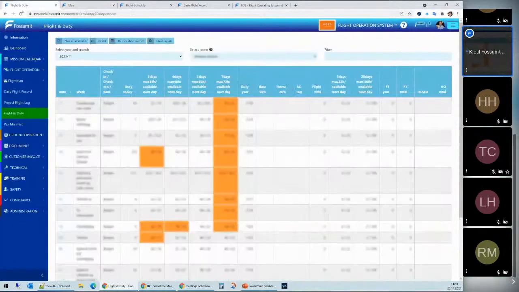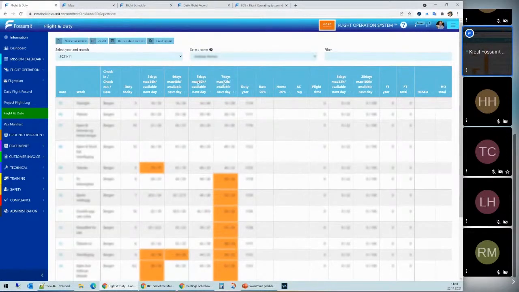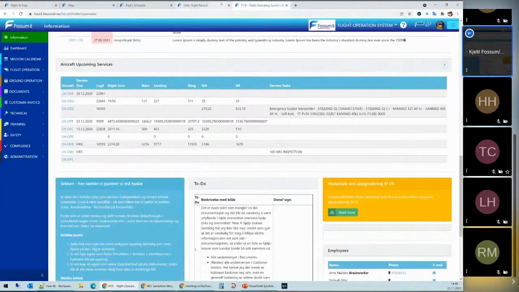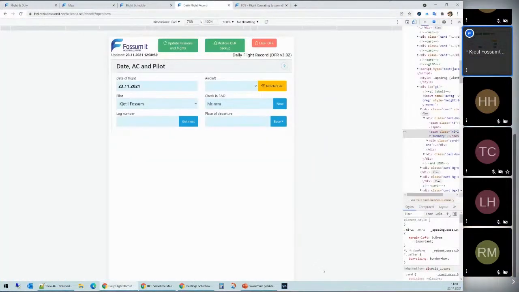And also, as I mentioned, the flight and duty is on a view with the pilot name, and if they get close to the limits which are acceptable, they have a week maximum of 72 hours, 5 days 60 hours, and so on. And there is color coding showing that they need to maybe do less flying.